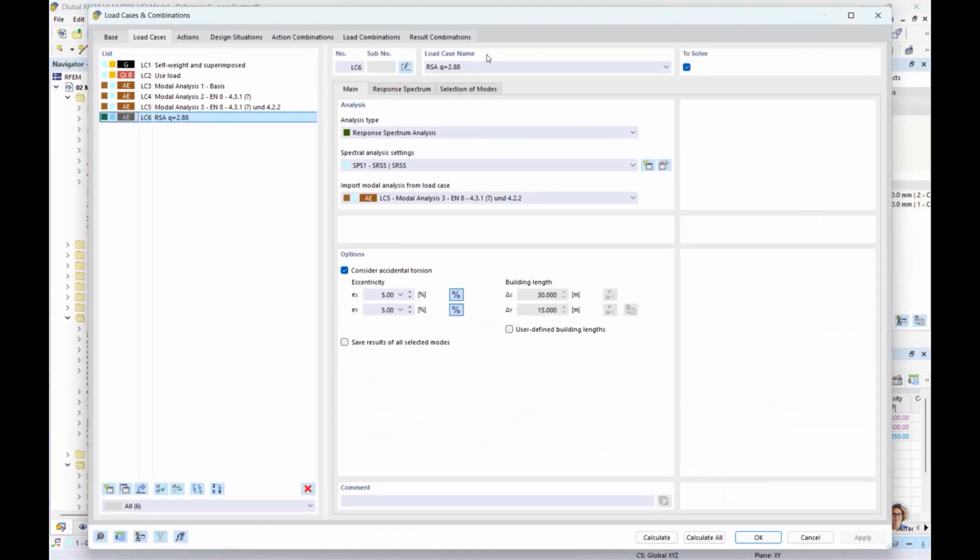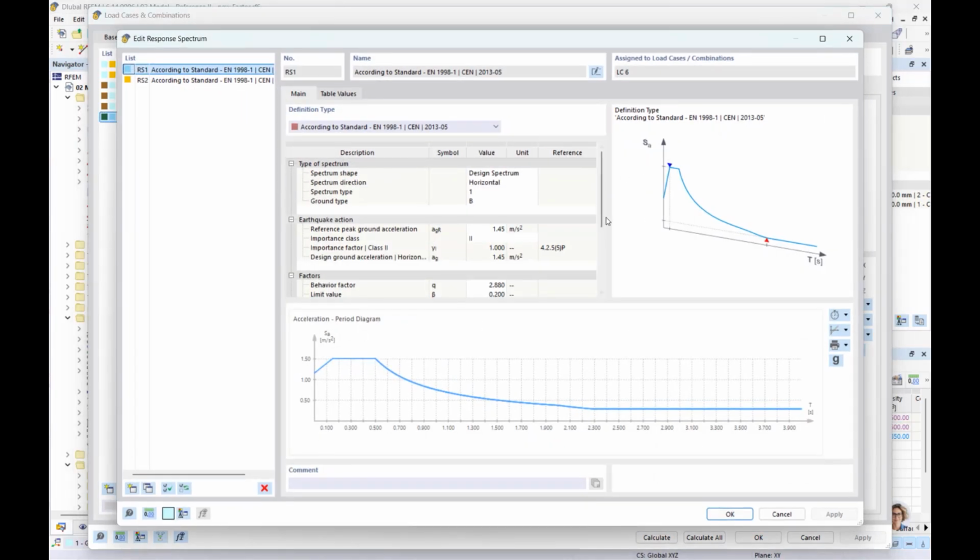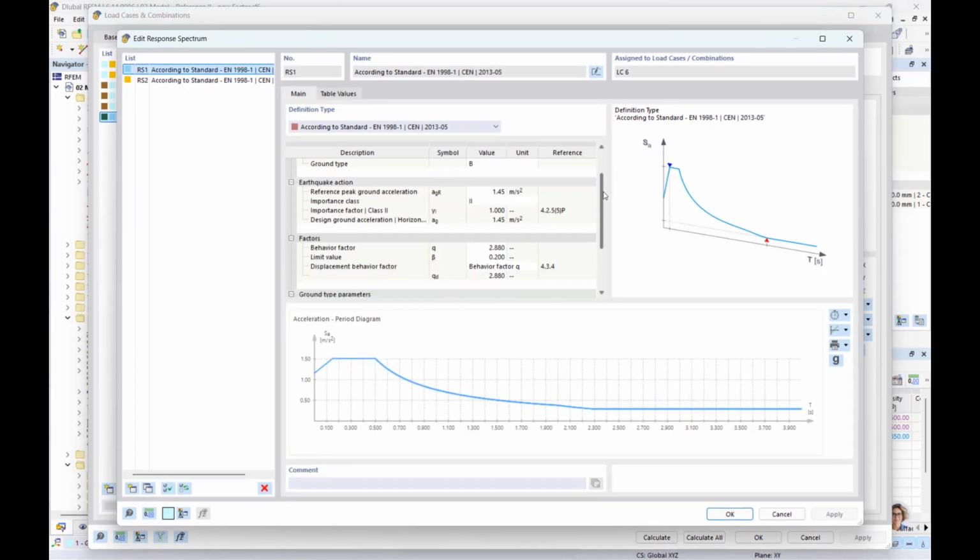Exactly, so another version, and if we take a look in the response spectrum definition, we see the new factor that we already discussed in the presentation. No? So I'm gonna go inside the definition, and here let's take a look on the factors. Yeah, we have a new entry, the displacement behavior factor, where we have a drop-down list, and I select how I can define this, or how I want to define this. So the first option is that the displacement behavior factor is equal to the behavior factor, which is provided in the norm.